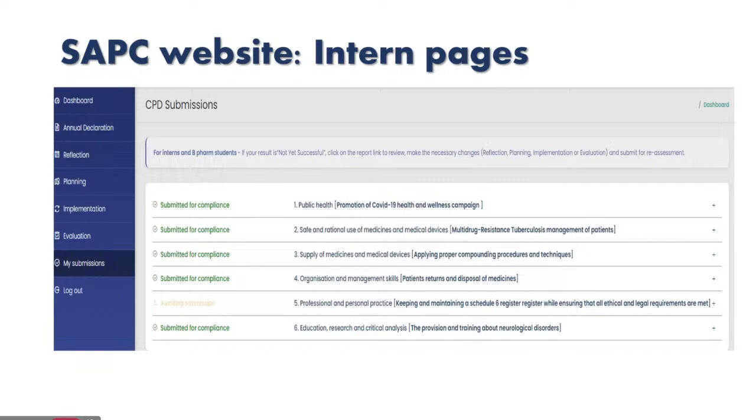If there are those that you are already successful on, it will show as such. But here you will only see what you have submitted. If you have submitted one CPD, there will be only one CPD showing. So if you have submitted it for tutor verification, it will show submitted for tutor verification. If your tutor has submitted it for assessment, it will show submitted for assessment.